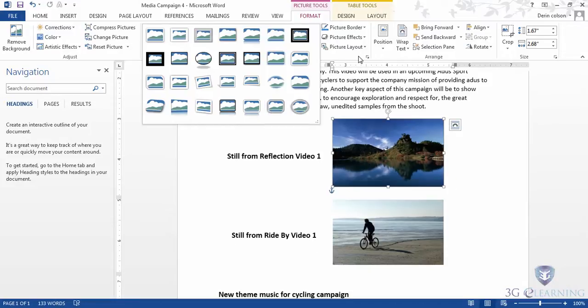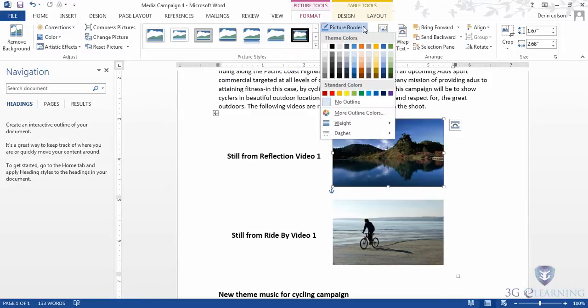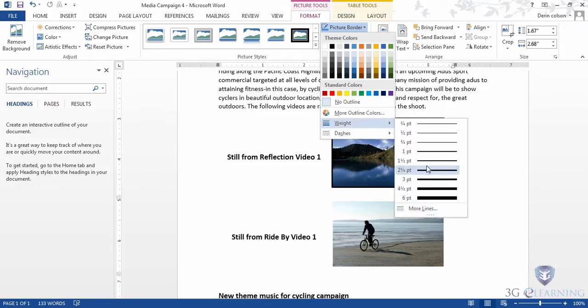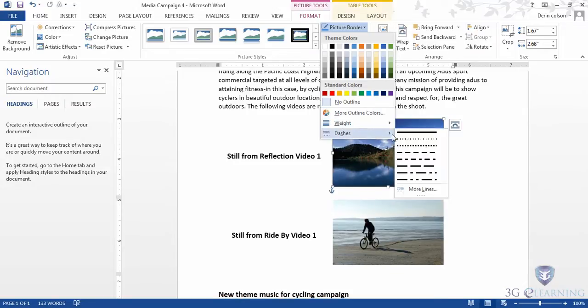But let's not go there. Let's go to the picture borders drop down and see what it would look like with a different color border. Maybe something in green, for example. Not bad. And then of course we could change the outline by making it heavier or lighter, even change it from solid lines to dashes if we wanted to. Still not keen on any of those?